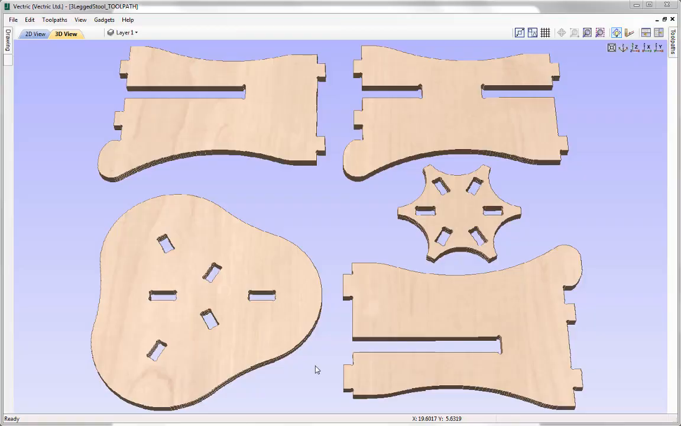In this tutorial, we'll take a look at creating the toolpaths for the three-legged stool assembly you can see on the screen. Now, these vectors were created and edited in a previous tutorial, and that tutorial can be accessed through the related video section within this tutorial browser.